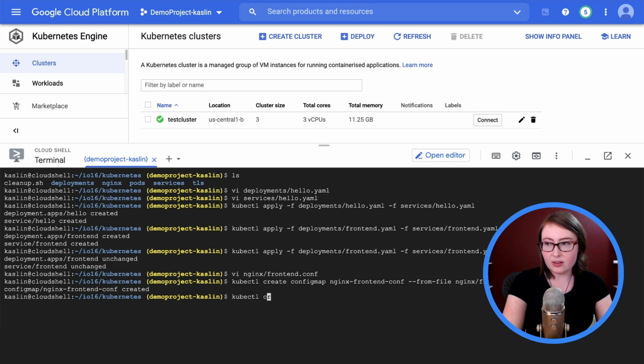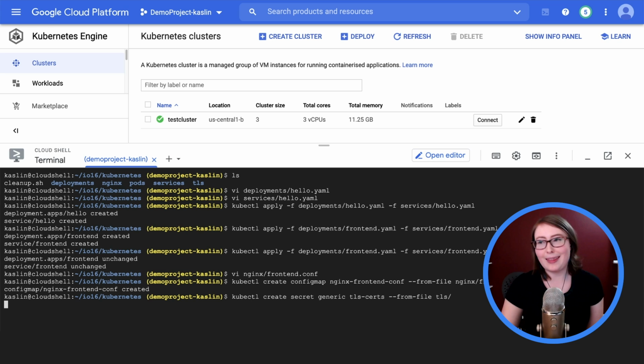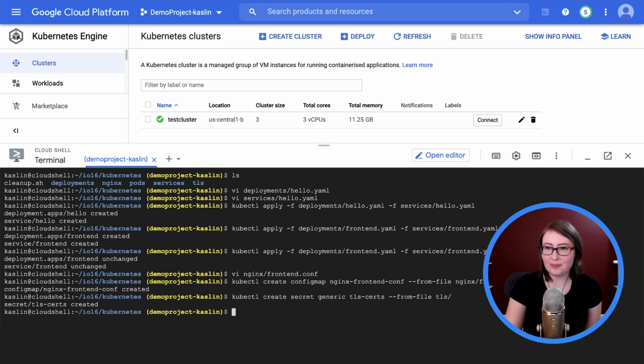So kubectl create is what I'm going to use again. Secrets are very similar to ConfigMaps, except they're for secret information. So create a secret, and there are a few different types of secrets, but for this one, I'm just going to create a generic one. And I'm going to give it a name, TLS certs, and I'm going to create that once again from a file. And that will be the TLS certs that I have in my directory.